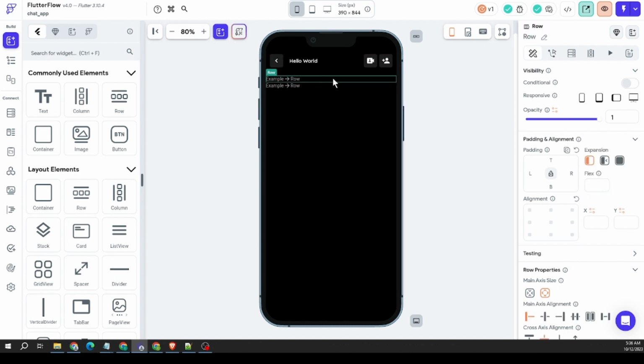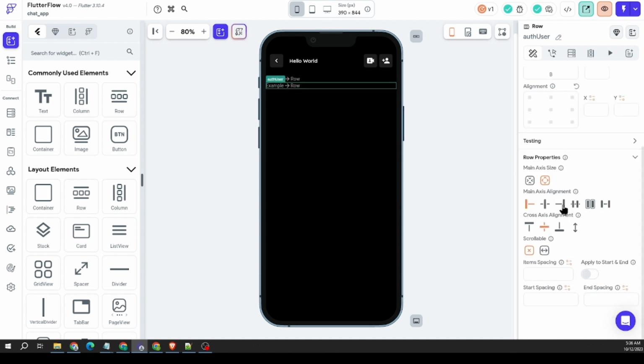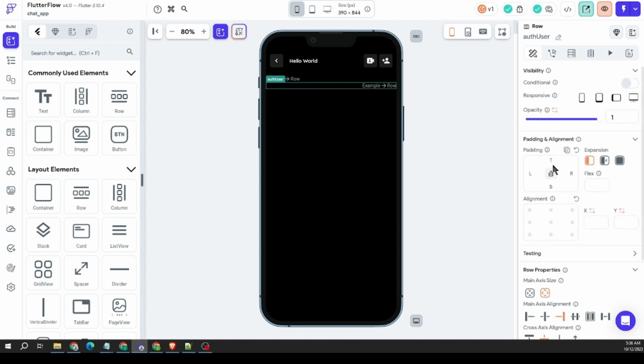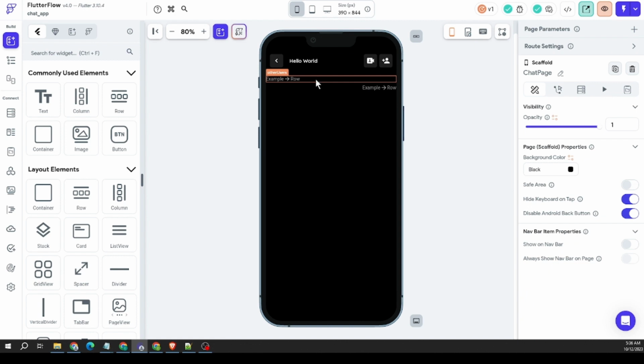And if you want to label those, you can. I'm going to label this one Other Users, and this one Auth User. And then we're going to leave this one aligned to the left, and we're going to align this one to the right. And leave them up against the wall for now. Add a little bit of space between them, but not a huge amount. Like 6 would be pretty good, I think.